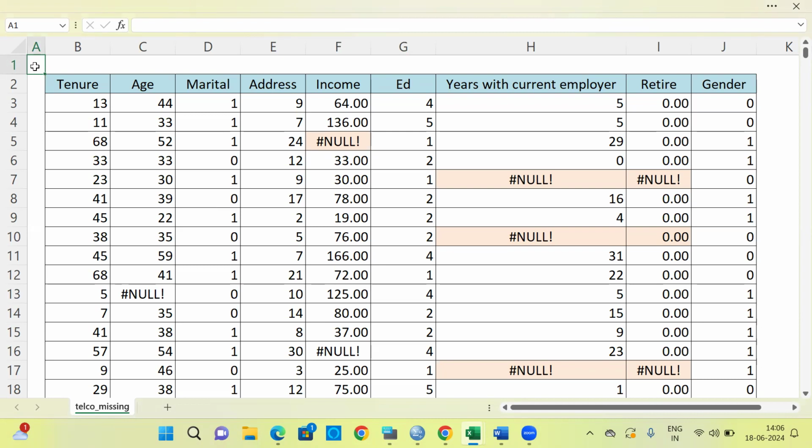My name is Mithun. In today's video, I'll be talking about how to use the MCMC algorithm or the Markov Chain Monte Carlo simulation method for multiple imputation of missing values.